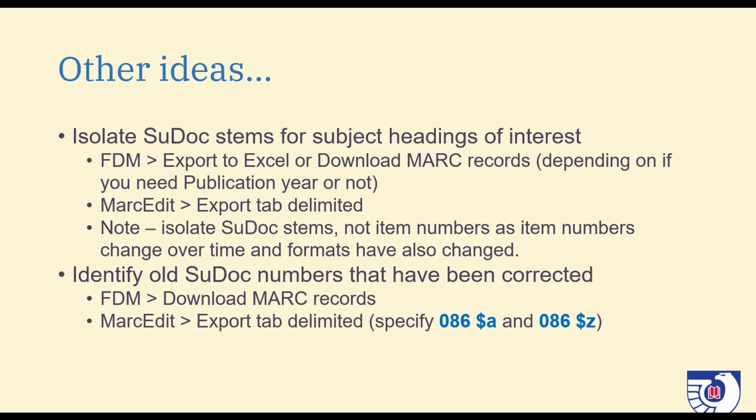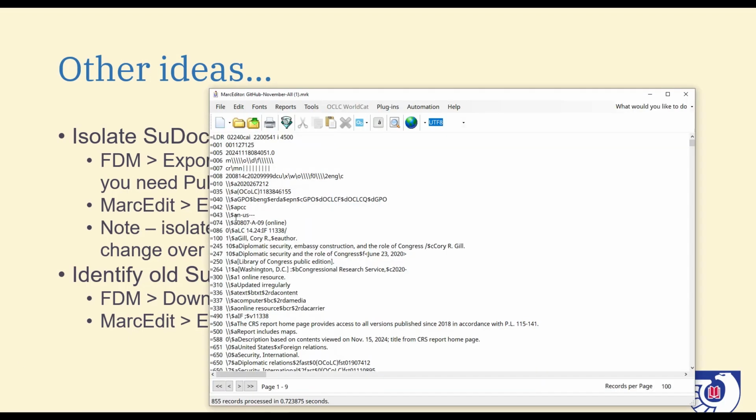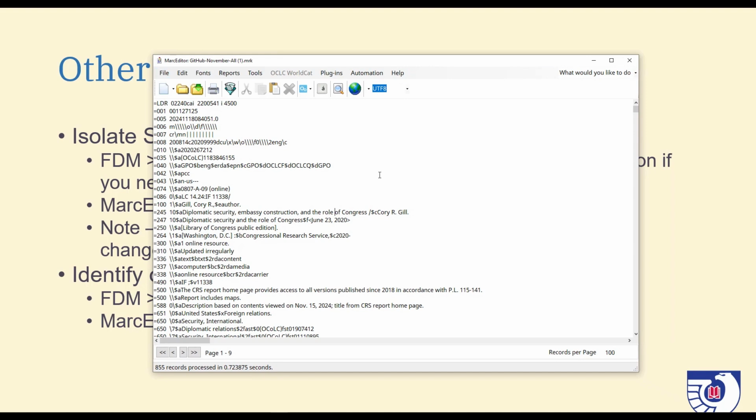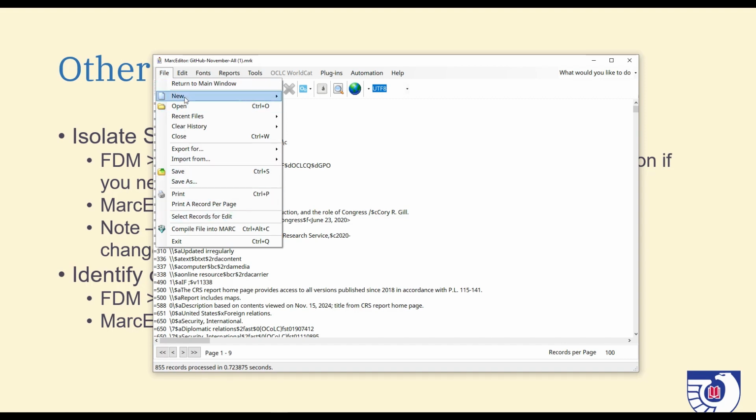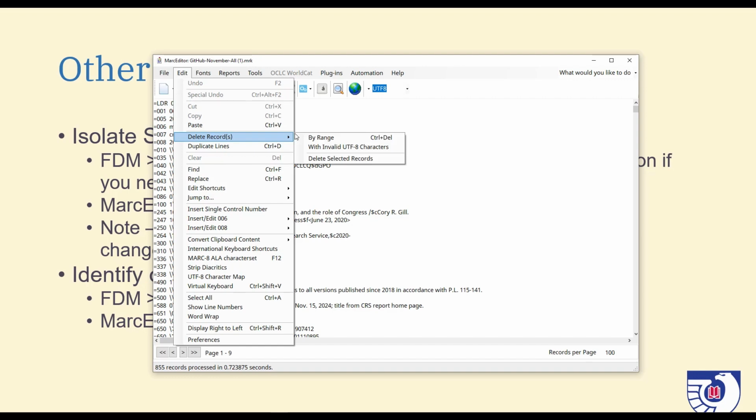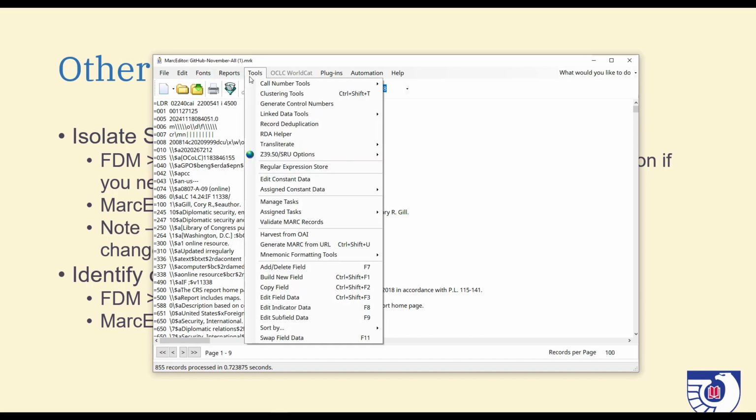In part 1 of this, somebody asked, can we have a demonstration of how to set up tasks? The three things I showed you how to do in MarcEdit came under File, Select Records, Edit, Delete Records, Delete Selected Records, as well as the Export tab delimited. But to be honest, the bulk of work most people do in MarcEdit comes under the Tools, where they are adding or deleting fields, building fields, copying fields, editing field data, editing indicators, or editing subfield data. This is where most people are when they're in MarcEdit.